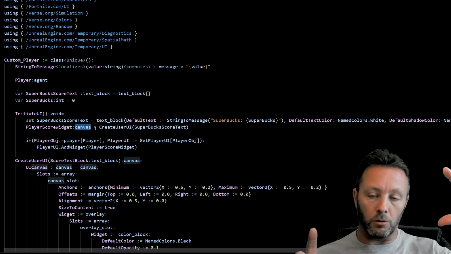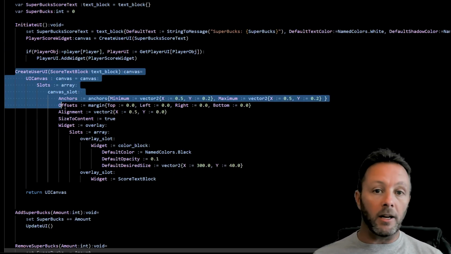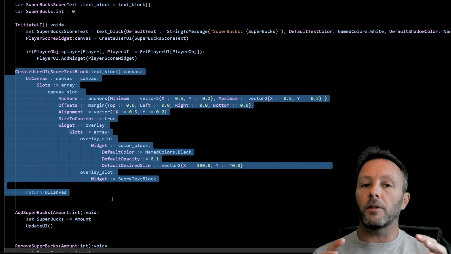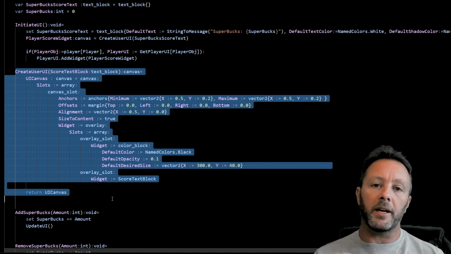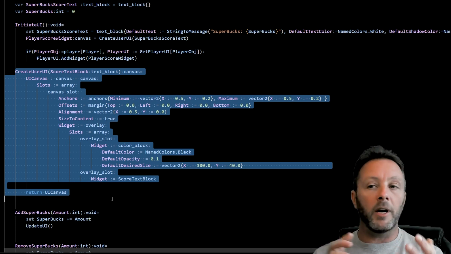So the player score widget, which is a canvas. Canvas is something that covers the whole screen. And then inside of here is where we create our canvas. It's good to separate these things out. It's all up on Epic's site as well. If you look it up, you'll be able to find even more information, but hopefully I can explain it a bit.